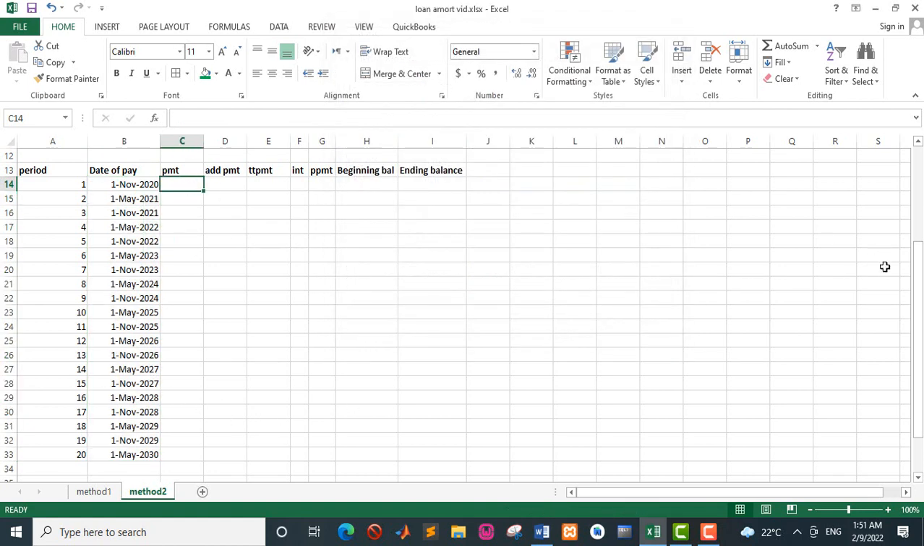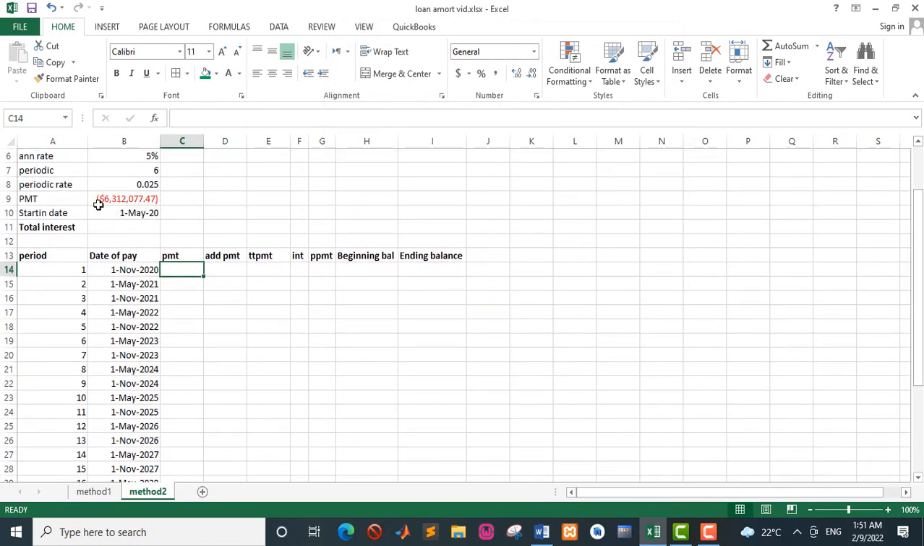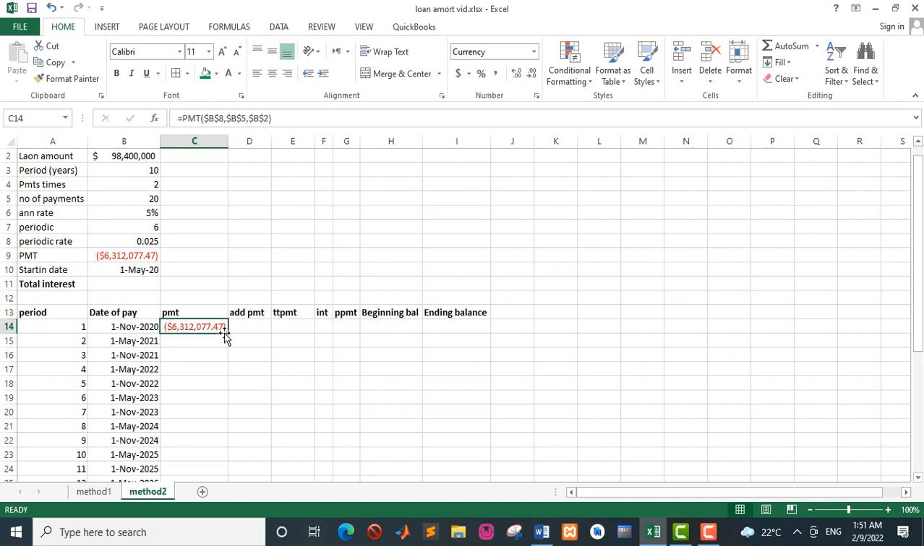Okay, so now PMT, we have it right here. Since we have already computed it here, we can just reference it, or we can include it afresh in our model. So you put the equal sign, then you type PMT. Our rate is the periodic rate. We fix it. Then the number of payments, we have 20. Then our present value is that. We fix it as well. Close the bracket, press the enter key. Then you double click.